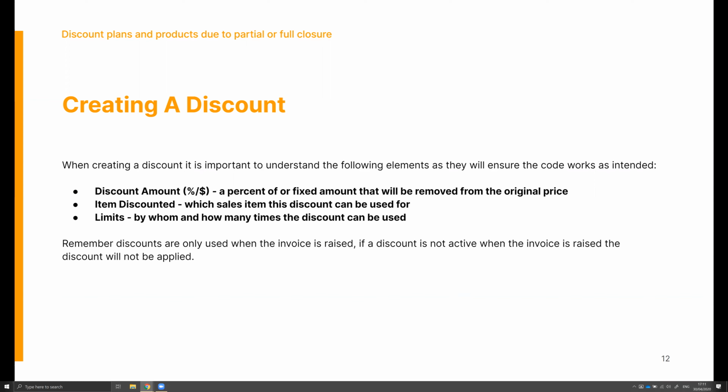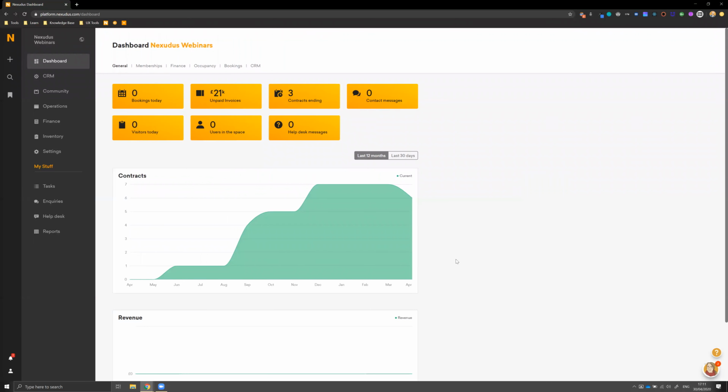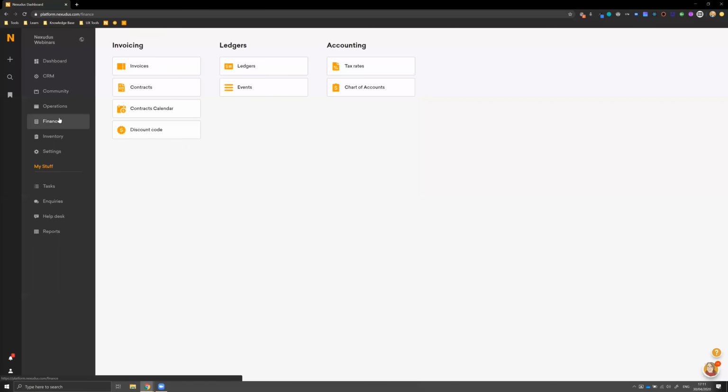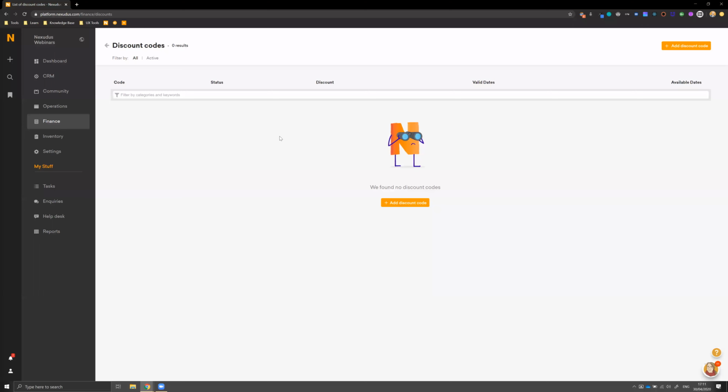Okay, so with that in mind, we'll jump over to the dashboard and we're actually going to start walking through and creating a discount from scratch. So if you want to follow along, feel free to open up in another window your own admin panel and you can follow along. So in order to create a discount, we'll have to head over to the finance module. From here, you can select the discount code. Now, if you've previously used discounts, you might have some information populated here.